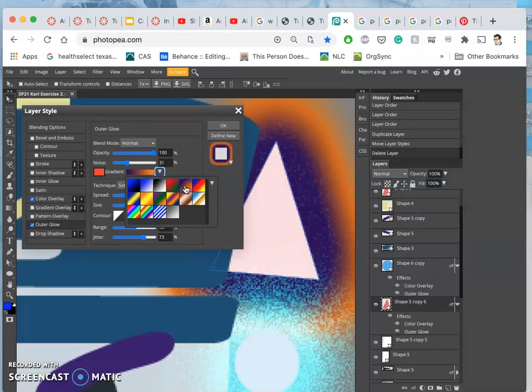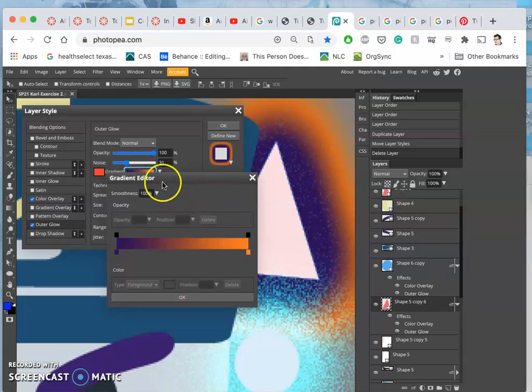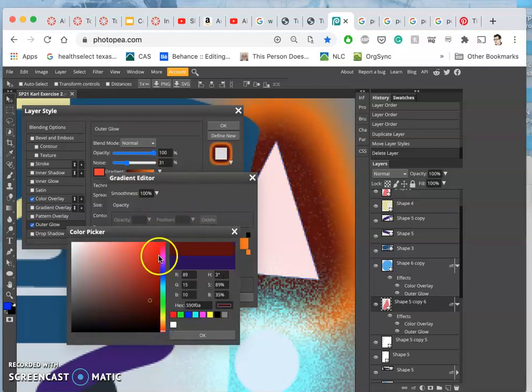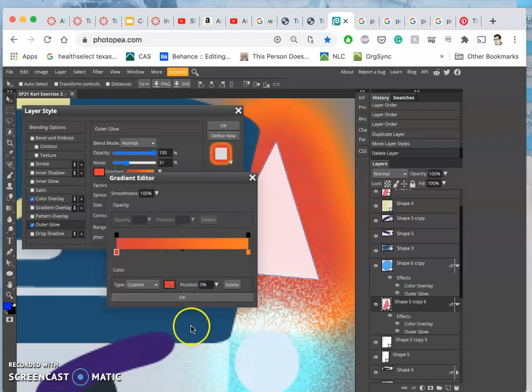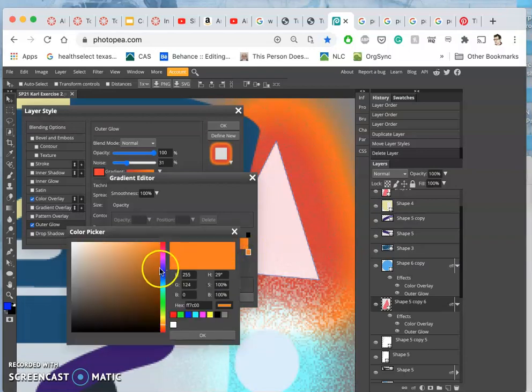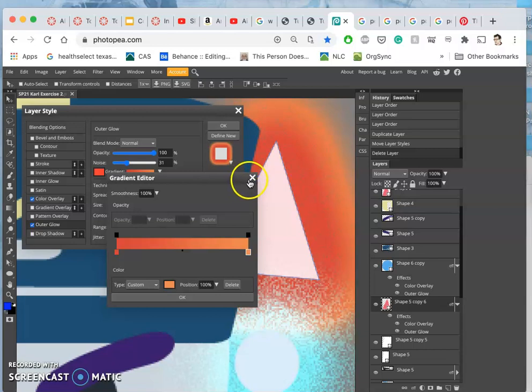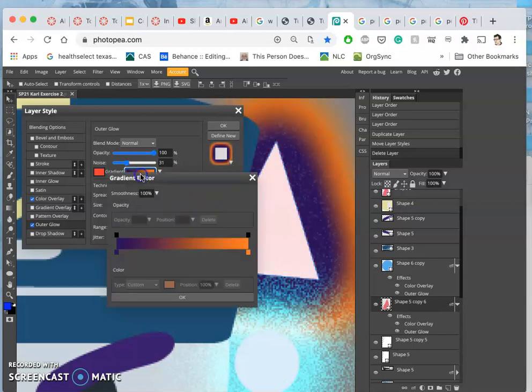Double click on that. It should give me gradient options. There we go. So if you click on the gradient, you can customize this. And I'm going to change this to the red, but have it fade out to the orange. Maybe I'll deaden that red just a little bit, like that. And I can change the orange to something a little less orange. Like that. Need to hit OK.